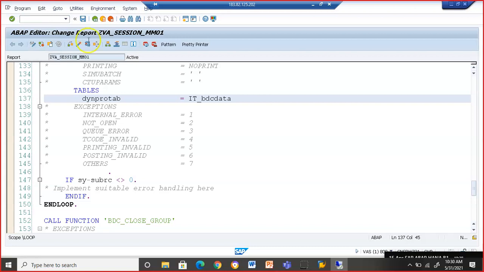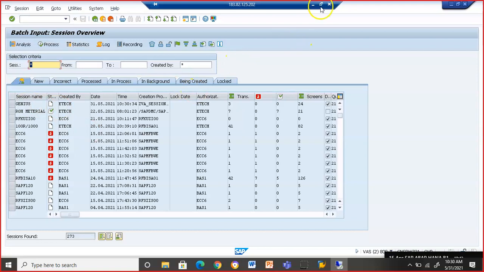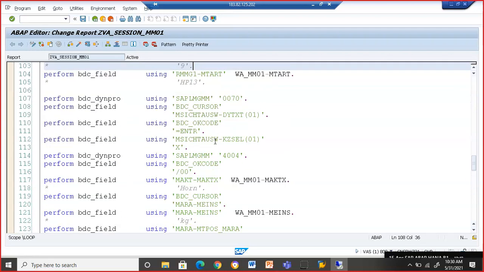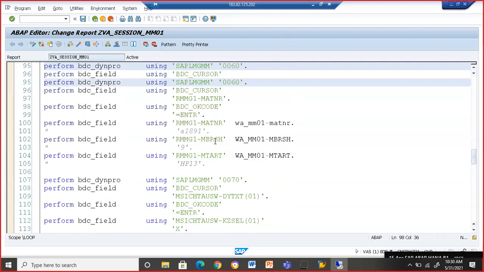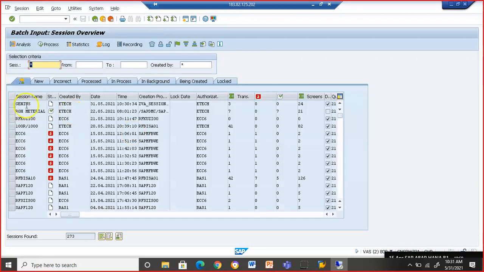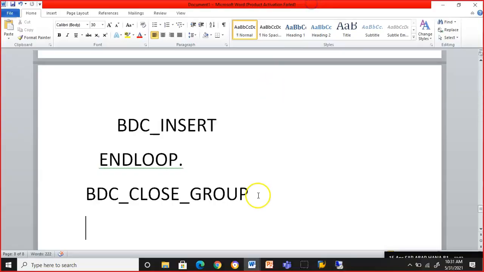We'll go ahead with SM35. So we need to run it from SM35. Okay. So this is where this batch name with which we have created will be open. So let me show you the batch name here, the group name. The group name that we have given in the BDC_OPEN_GROUP is Genius. So this Genius is the word with which the session will get created in SM35 transaction.